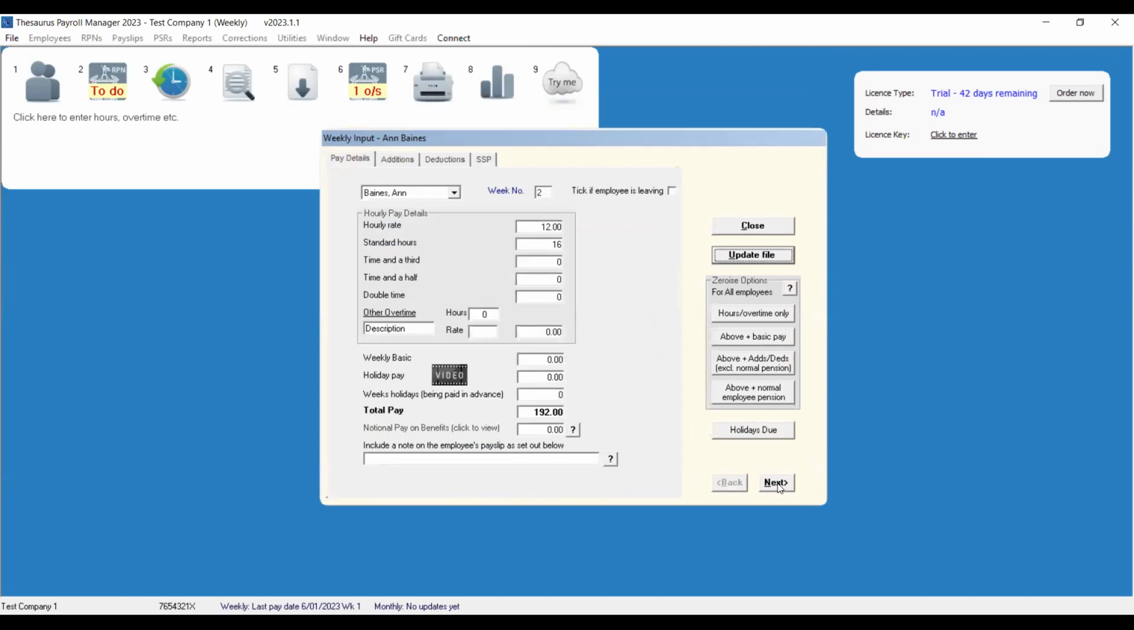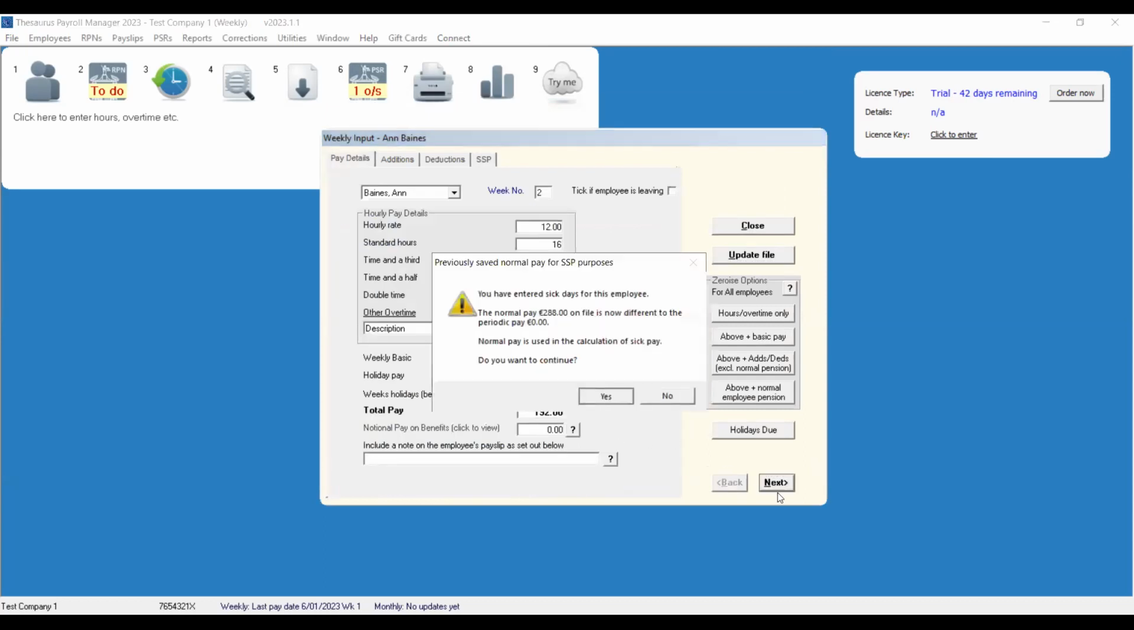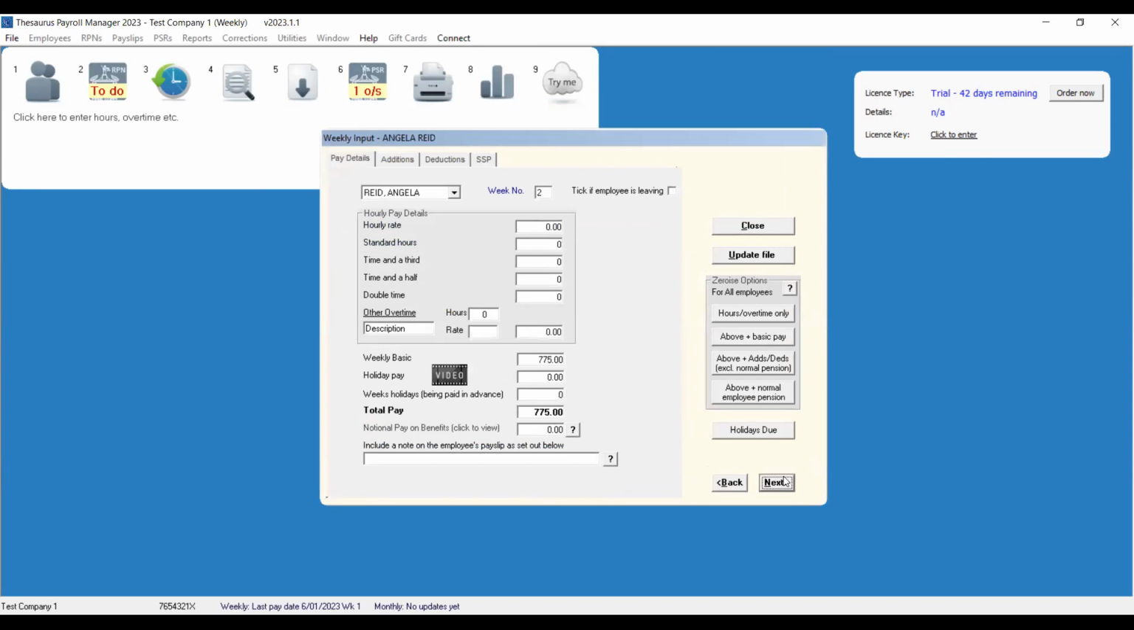I then go into another employee, and in this case, this employee is paid a weekly rate of €775 per week. She typically works a 5-day week. On this particular week, she has worked 4 days, so I want to pay her for 4 days. So her daily rate, €775 divided by 5, is 155. So to pay her 4 days, I'm going to pay her €620.